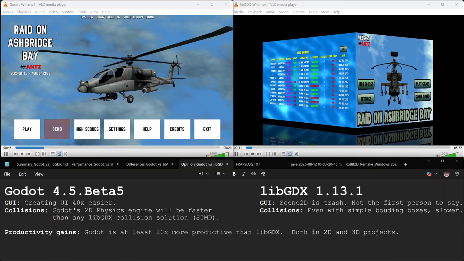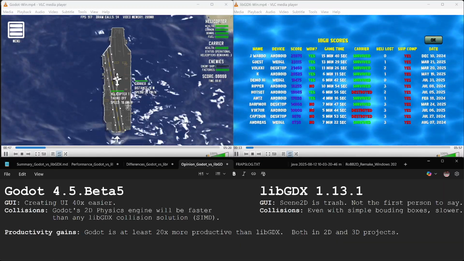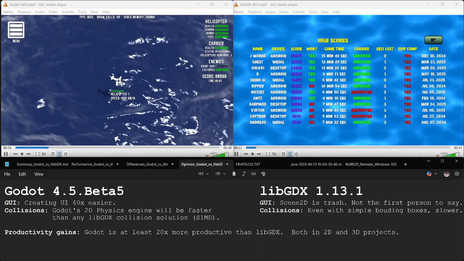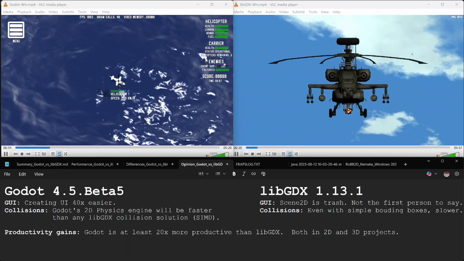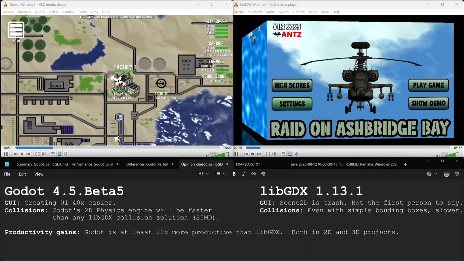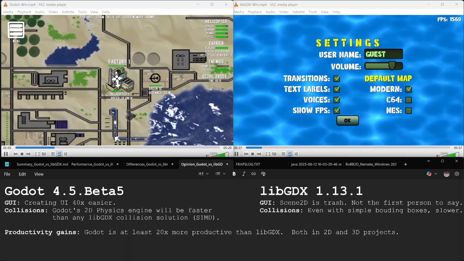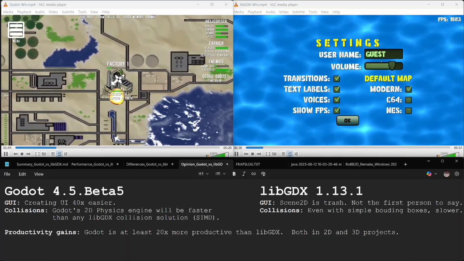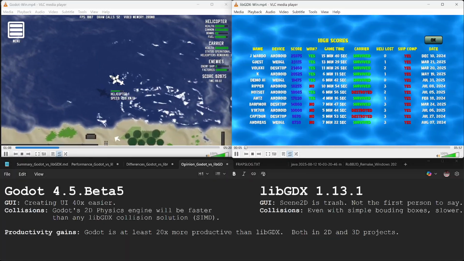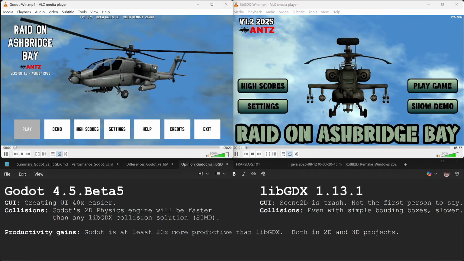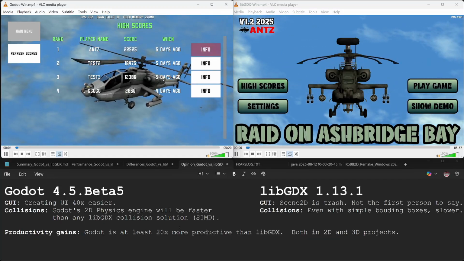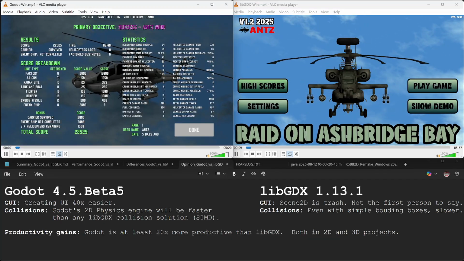So the productivity gains, and I documented this on the 3D. At least right now, for me, because I'm getting better at Godot, it's not 20%, it's 20 times more productive than libGDX, both in 2D and 3D projects now. You can get more done with Godot, and it's going to look better. And again, just see for yourself if you don't think it looks better, right? Let's go there. Anyways, we're gonna go to libGDX first.